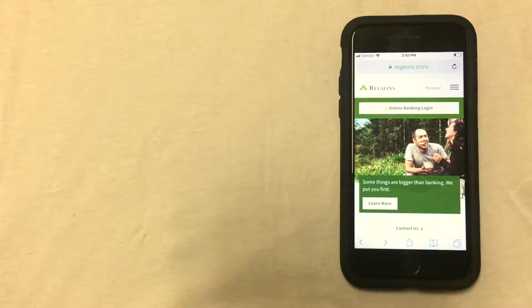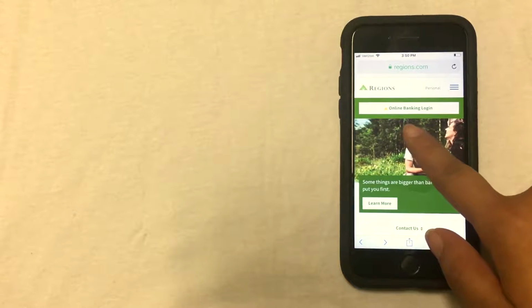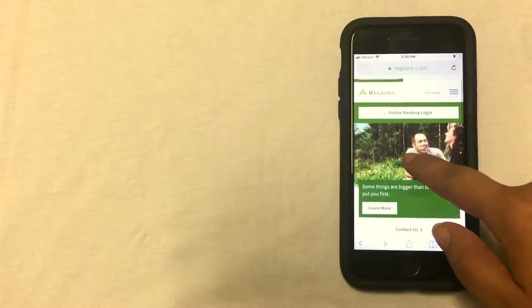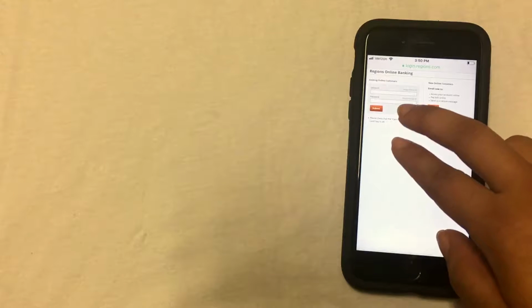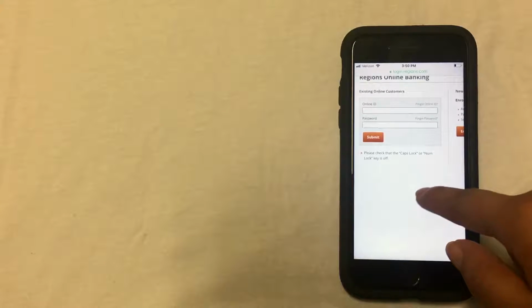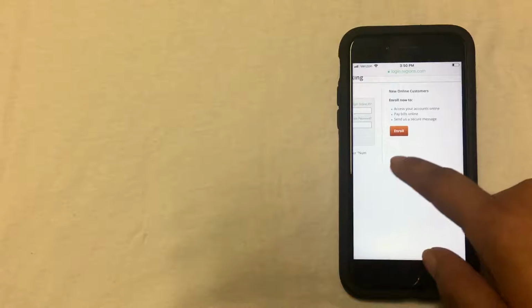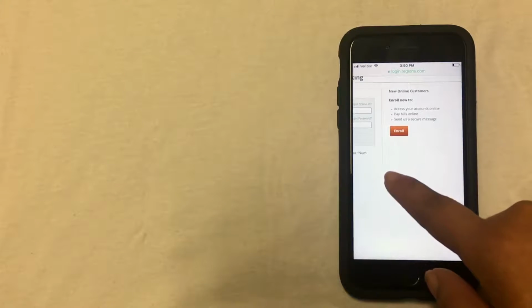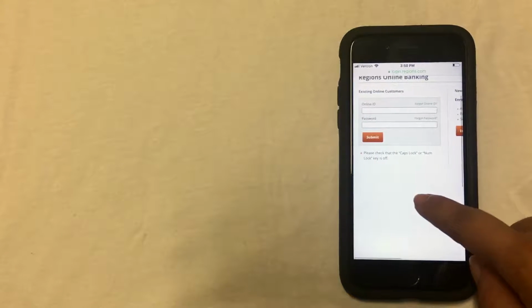The first way that you can order checks for your Regions bank account is going to be to log on to your bank account online. To do this, you're going to look for the online banking login button towards the top of the screen. So you'll click on that, and that'll bring you to this page here, where you can enter your online ID and your password. Now, if you don't have an online ID and password, right next to that, there's a button that says Enroll. You can click on that and then just follow the instructions on the screen to complete the enrollment process.